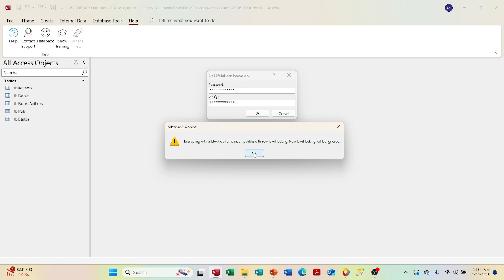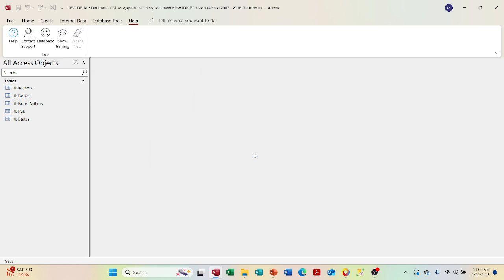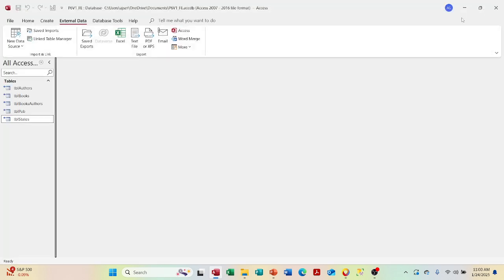So in other words, what it's telling you here is it's not going to lock the rows in the tables with this type of encrypting. Not a big deal. All right, so we're going to close this. Now, we're in the front end.